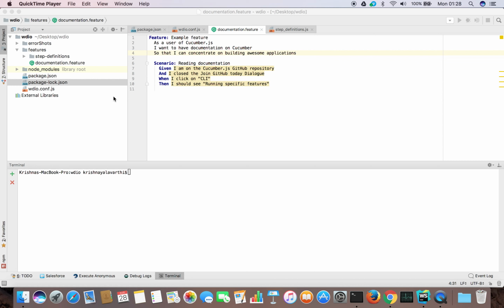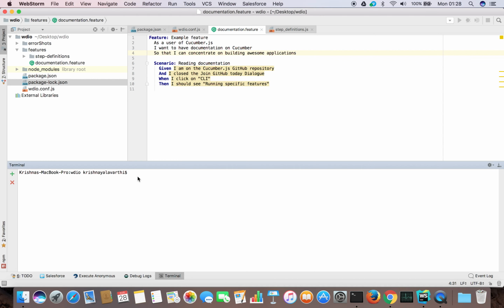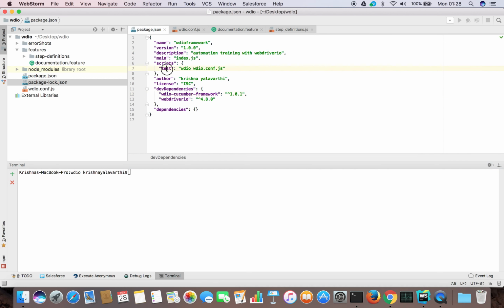Theory is boring, but I can show you how exactly we can do that. For example, if I run my test using the script npm test, it will run the WebdriverIO test. When it is running, it will look for a Selenium server, connect to it, and run the test in a real browser. Okay, I will run the test.